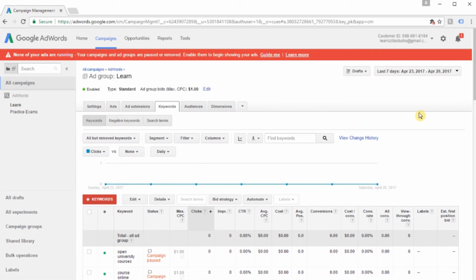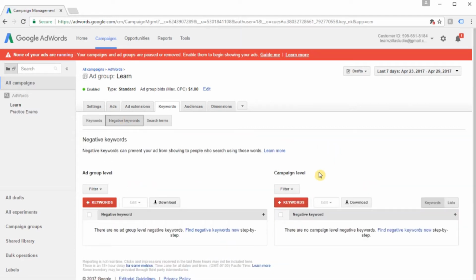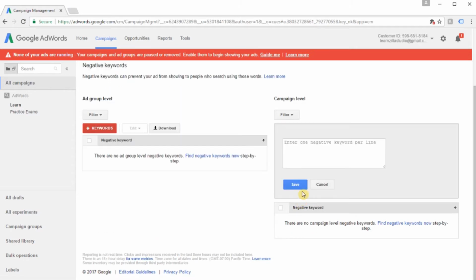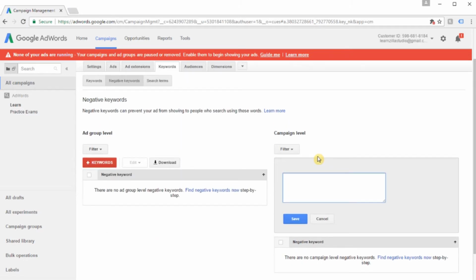So to prevent our ads from showing for keywords like this, let's add the word analytics to our negative keywords list. And to do that, we're going to go back into our keywords tab and the negative keywords submenu right here on top. Press the Add Keywords button under the campaign level. Since this is the AdWords campaign, simply type analytics in here and press save.